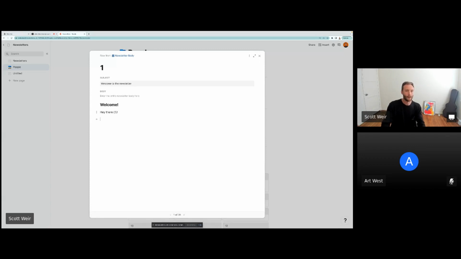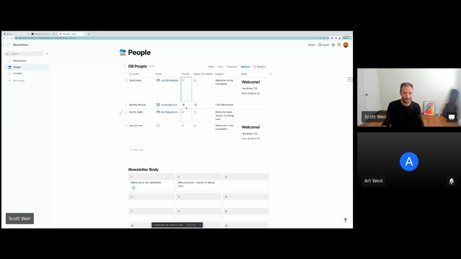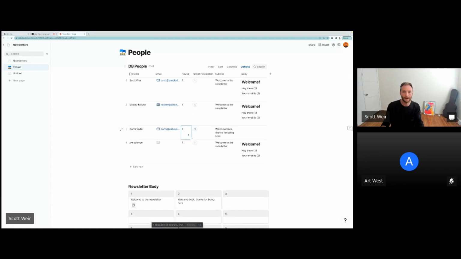Hey there, your email is, and I'm going to put another squiggly, right? So I'm saying I essentially want to take 2 pieces of custom information from each individual and input it into my newsletter, okay? So let's go look at that. Let's set these people back to 1, just so we can see them all come together.